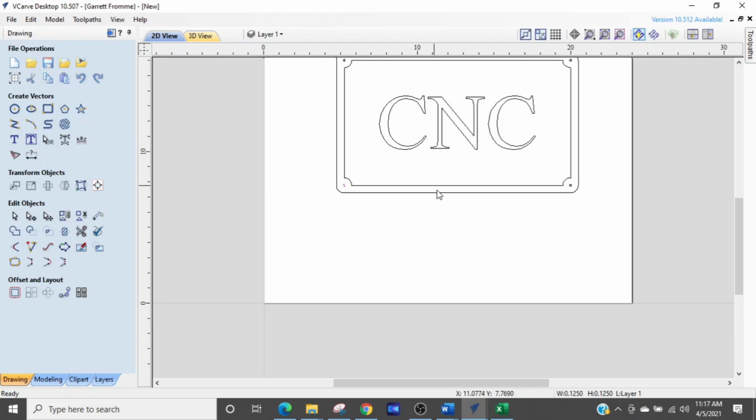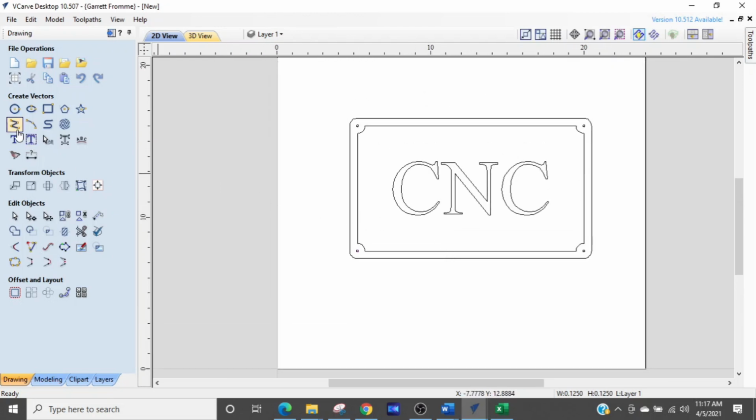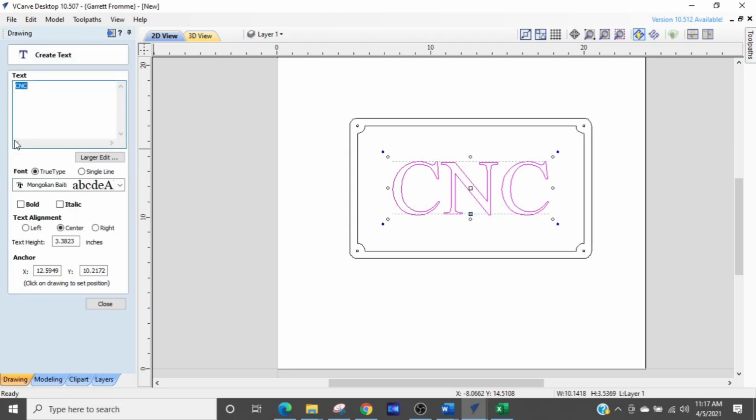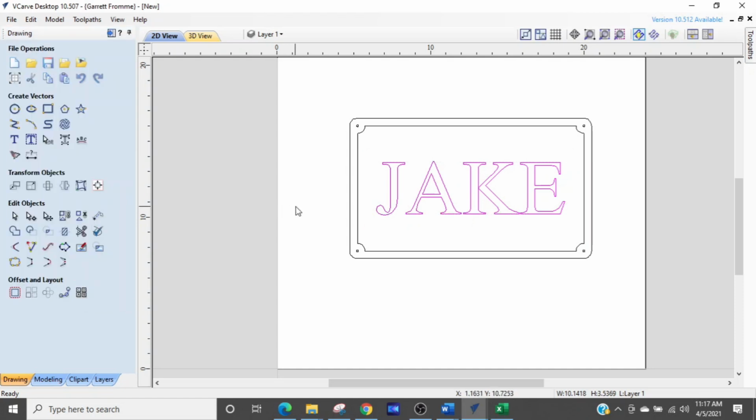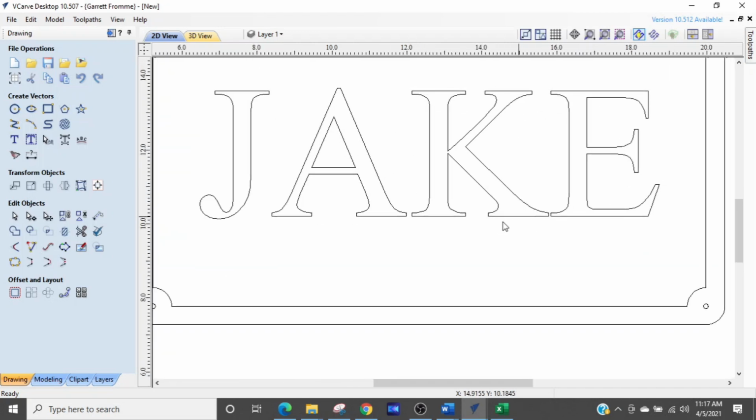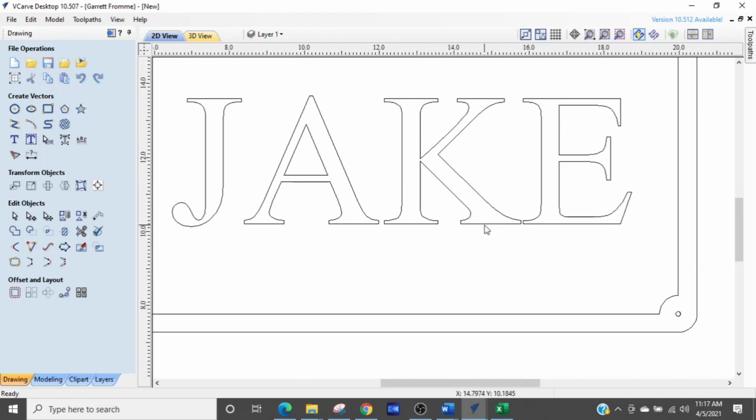So we've got our mounted holes. We're going to go click this CNC. We're going to go back and click our text button. And we're going to change CNC to Jake. There we go. Very cool. Should I carve this? Yes or no? Say it. Yes or no? Okay. We'll go just a little further, show you a couple more tips.